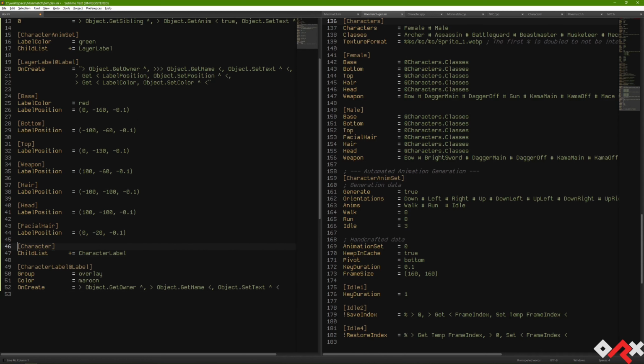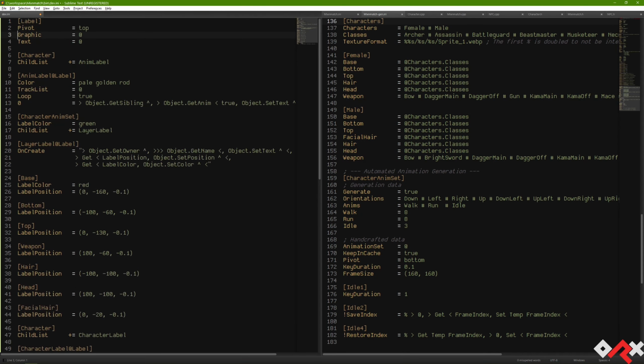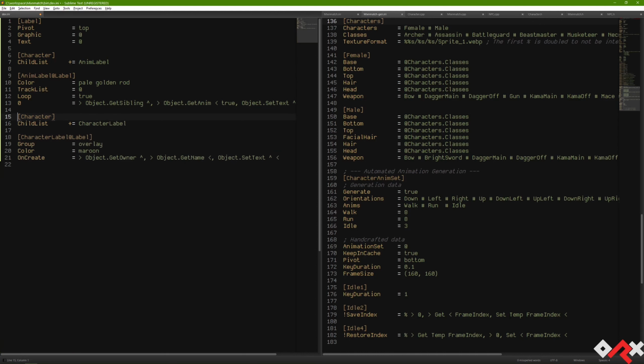There we go. And you can see that on the character, we're going to add yet another child. We already had the child for the animation one. We're going to remove all the layers, otherwise it's going to be very messy on screen. I'm just going to add another object called character label. And this time I'm going to change its group. So instead of being in the same group as the rest of the objects, which is the default one because we didn't change it anywhere, we're going to set it in a group called overlay.